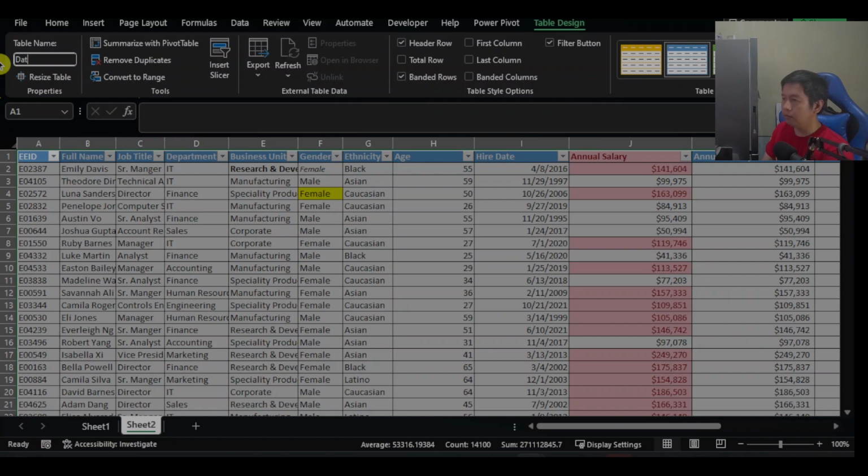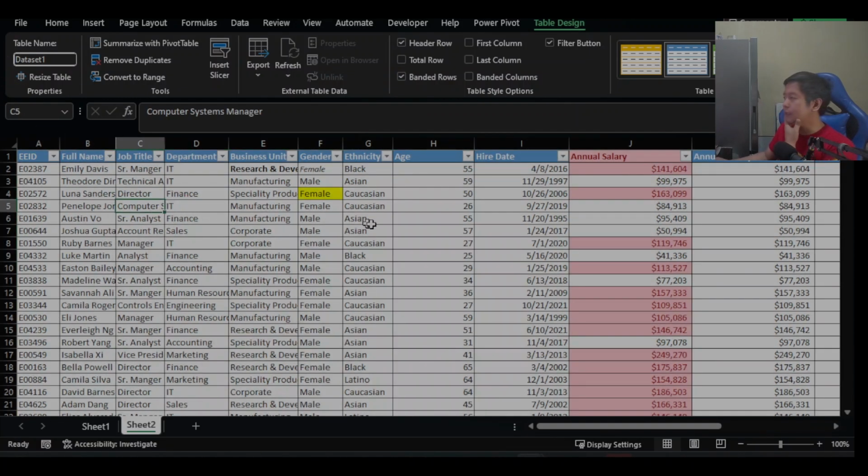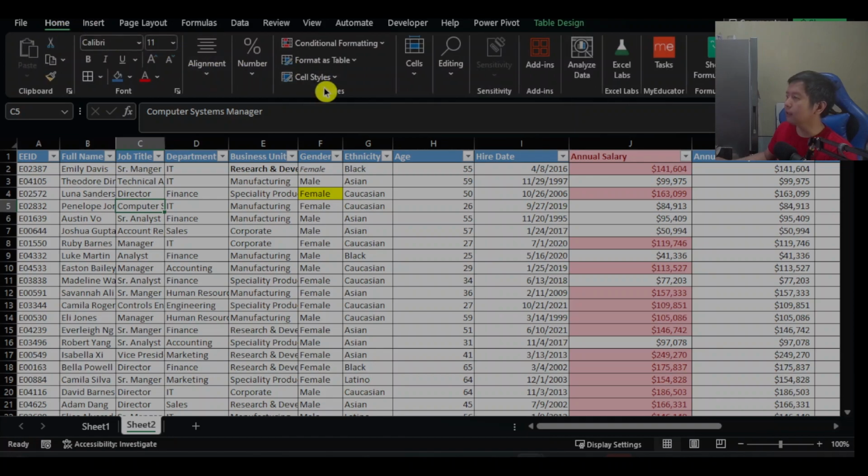But then, you want to make it descriptive, so I'm going to say data set. Maybe data set 1. Okay. All right. So yeah, go back to that Home section. That's what Format as Table does.